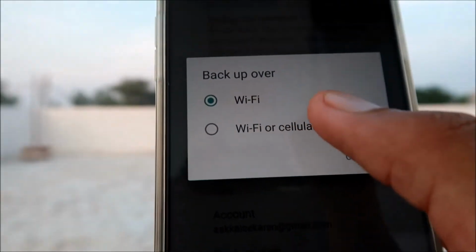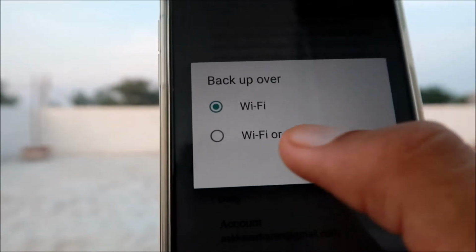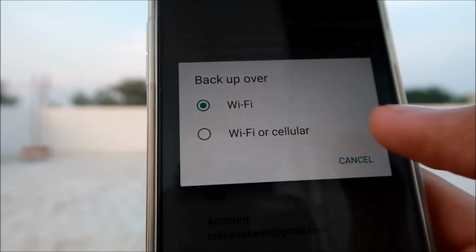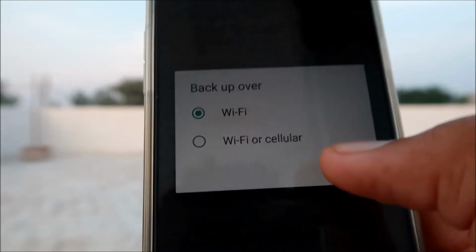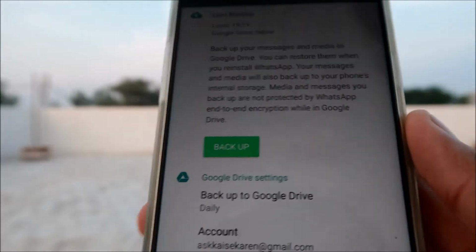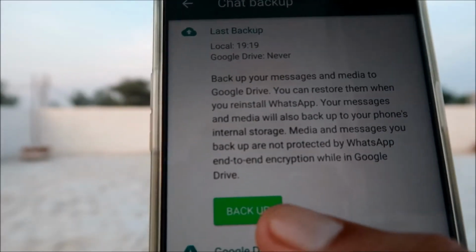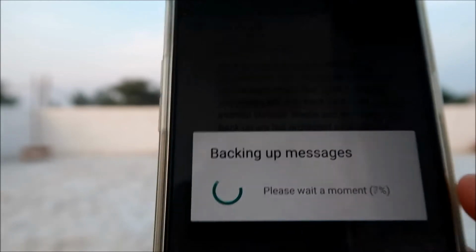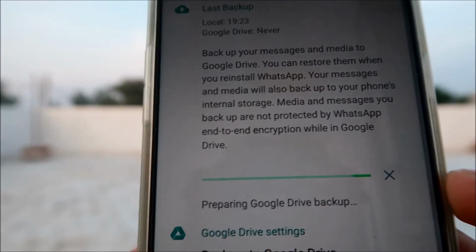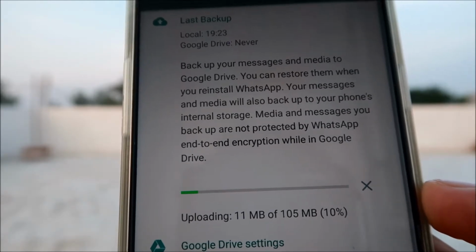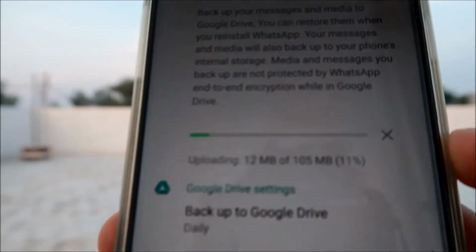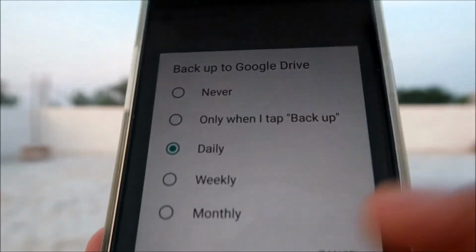If you want to back up over Wi-Fi, then click on Wi-Fi. If you don't have Wi-Fi, then choose the other option, Wi-Fi or cellular. It means it will back up all your data on your mobile network. Click on any option. After that you will see an option like that, backup. You click on backup and it's preparing your backup. After preparing, your backups will be stored in Google Drive, and you will be able to use this backup.